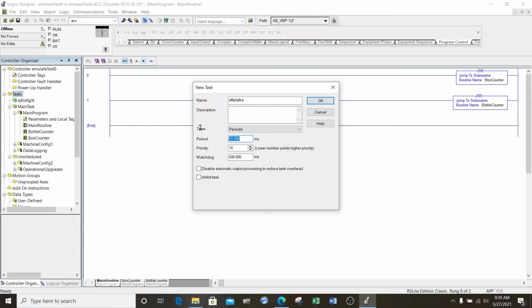So if I wanted this task to execute once a second, I would set it at 1,000 milliseconds, and then I set the priority of this task. You can see here a lower number yields a higher priority, just like everything else in life. If I want this to be the highest priority task, I would set a 1. If I want it to be lower, I would increase the number to whatever.